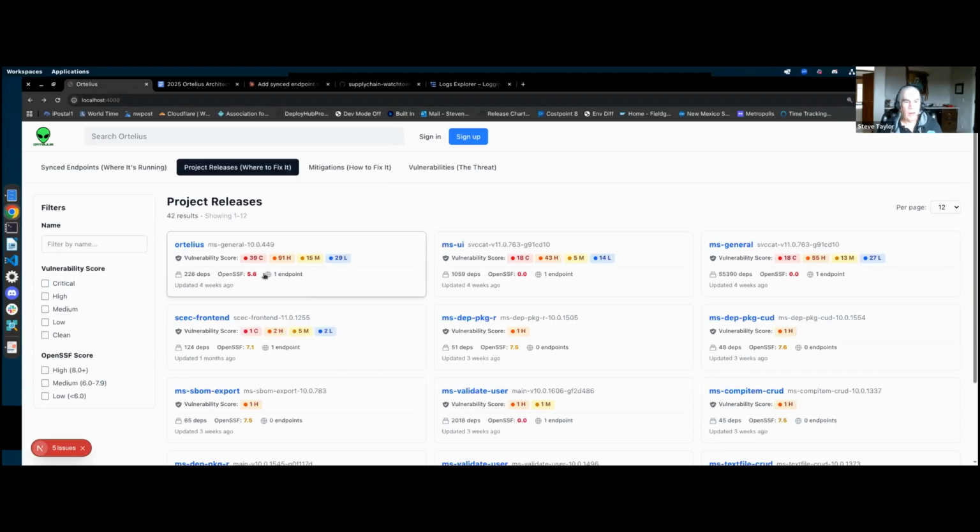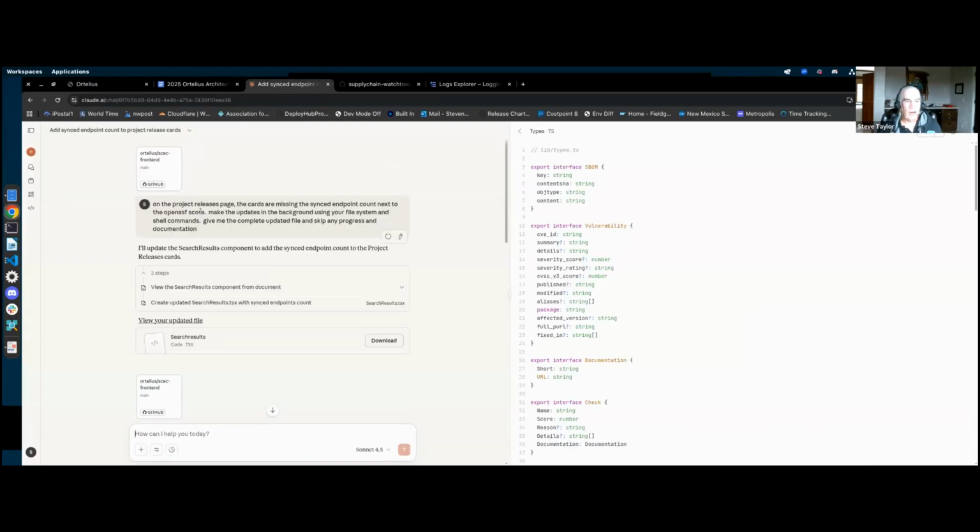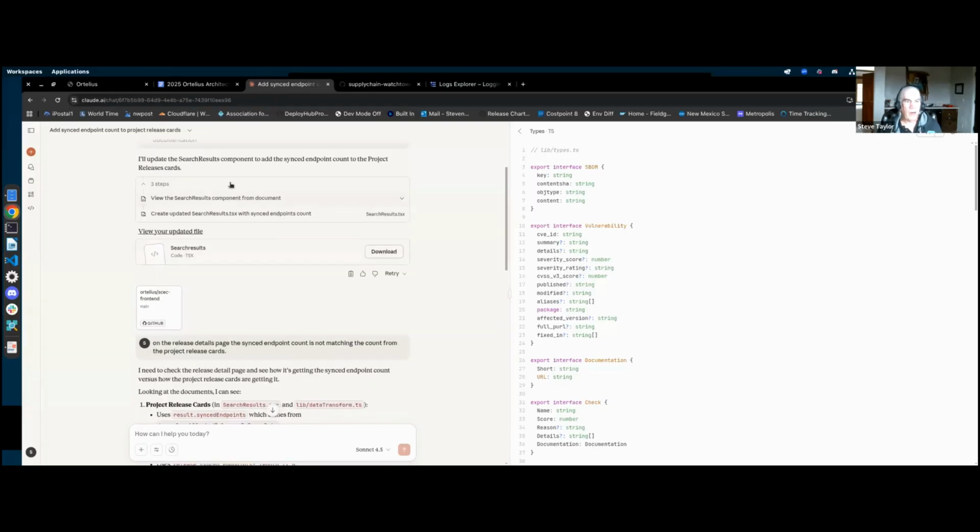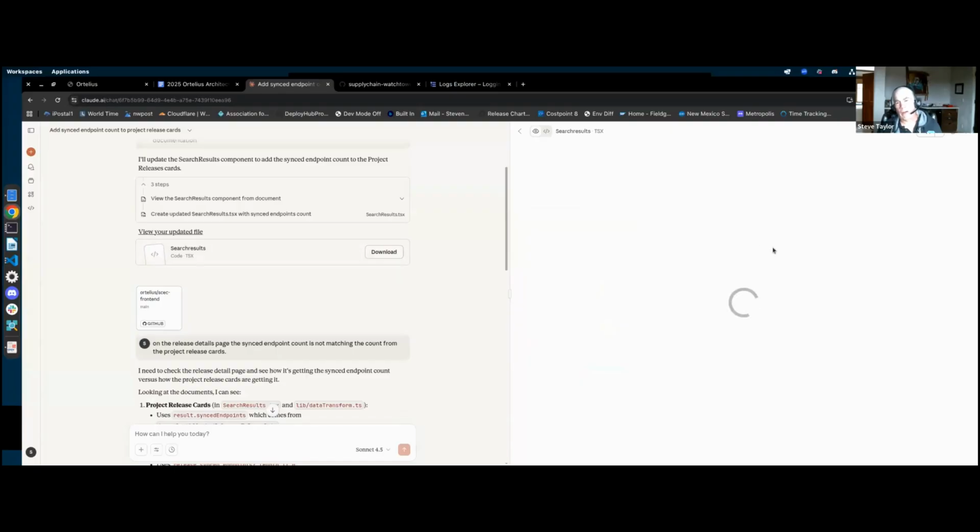this endpoint summary didn't exist, and I wanted it to be added. So I went out to Claude on a project, and what I did was I hooked up the front end to GitHub, and I told it to go ahead and add the missing synced endpoints to the right-hand side of the OpenSSF score, and it went through and generated the actual code for me to add that in. This is how I've been doing 99% of the code, or 95%. Sometimes it messes up, and I have to go in and change things manually.